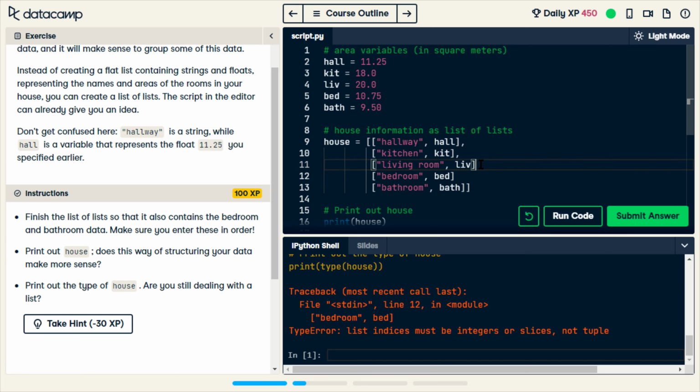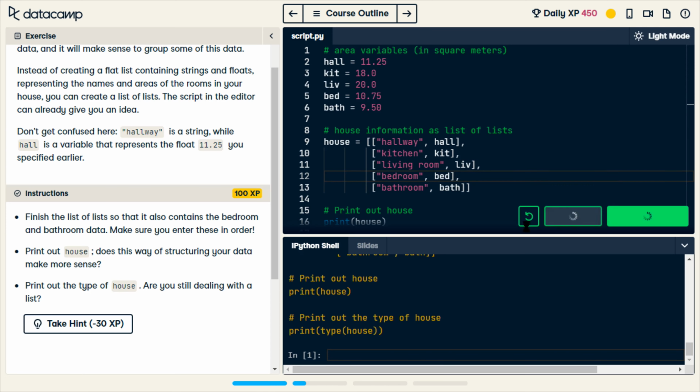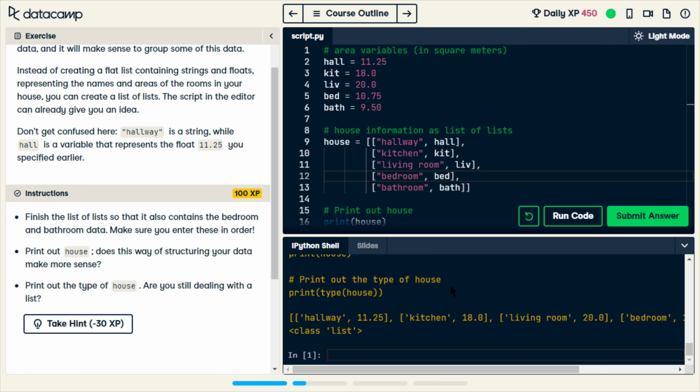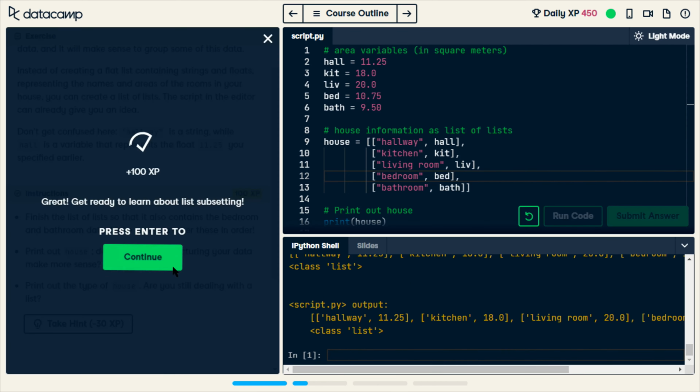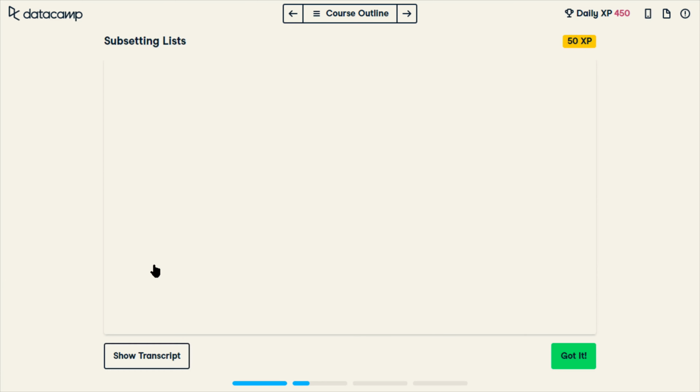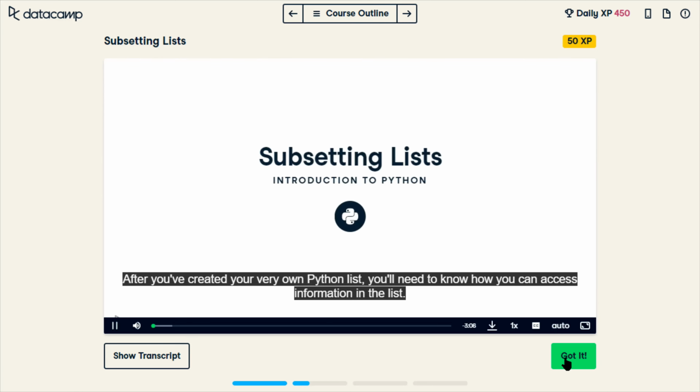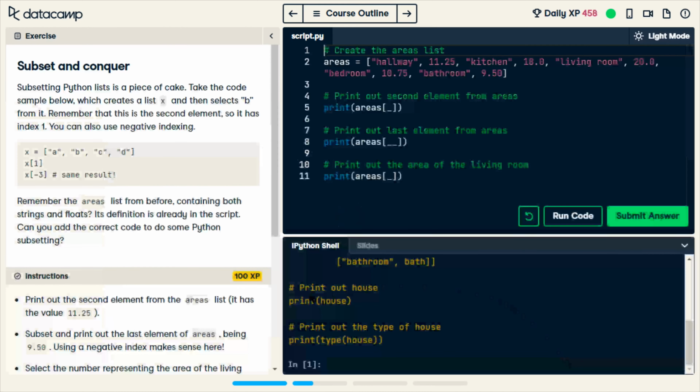Oh, I forgot to put commas. Dude. Put commas. Run your code. Okay, list. The type of house is a list. And we got our house printed out, so let's submit and see if it is right. Okay, I'm gonna say got it. And we should have time to do a few more.